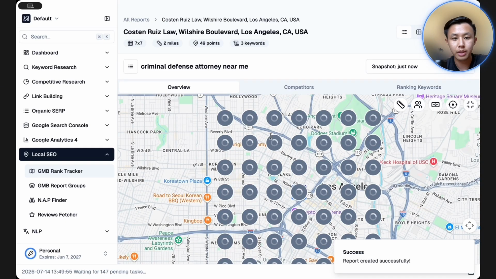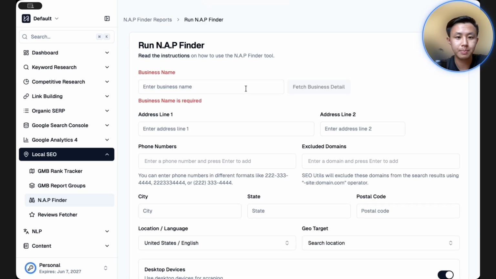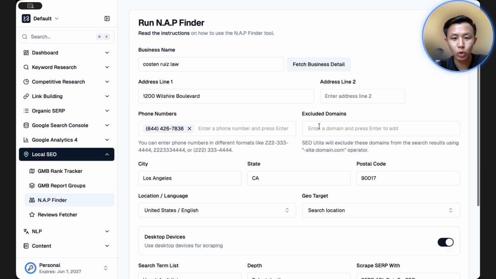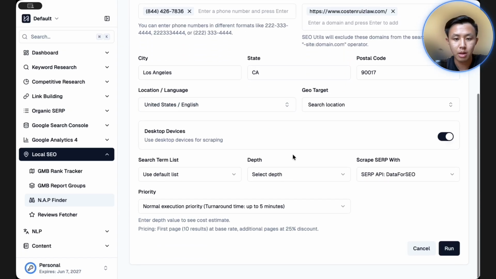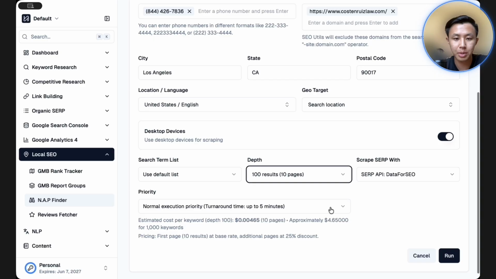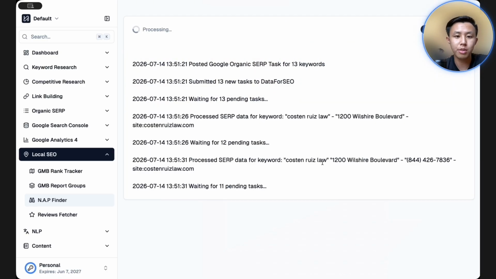So while this is running, I'm also going to run a scan for their NAP, which basically searches Google for any combination of their business name, address, and phone numbers. So we're going to go ahead and run NAP Finder, grab their business details, and then we're going to exclude their own domain. Go down to the page selection and select 10 pages deep, and then hit run. And once both of those tasks are finished, we're going to take a look at the results.